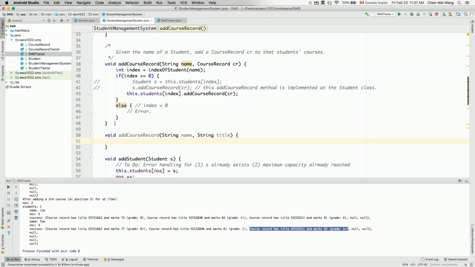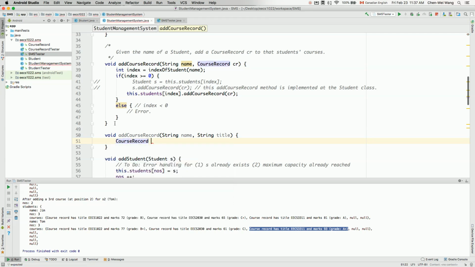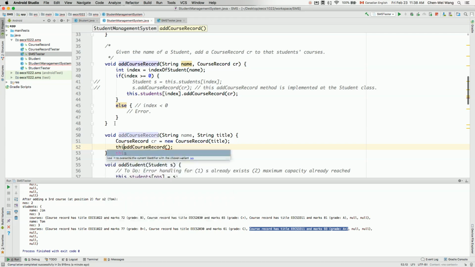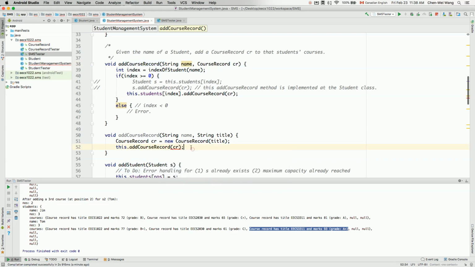But now before we call the method, what we're gonna do is we're gonna create a course record first. Course record CR is assigned to new course record and then title. And of course, for this particular CR that we create, as we did before, it has the marks being 0 as default. Okay, and then we can say add course record over here. You can say this if you like. So now this is referring to this version over here. Okay, and then we can pass CR, just as we did before.